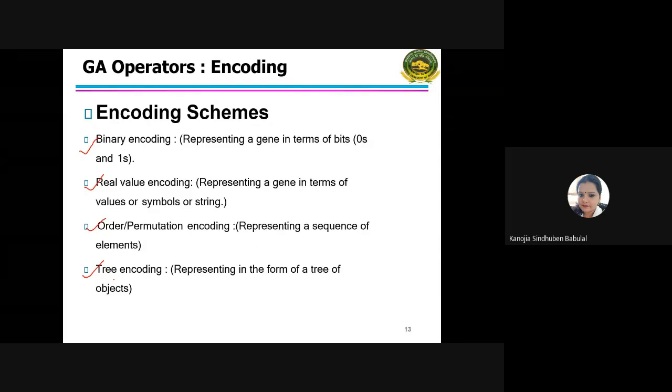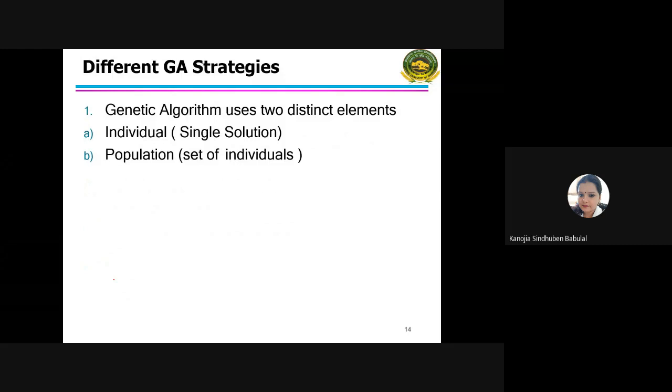So let us talk about this in detail. I have already talked about this, that genetic algorithm uses two distinct elements. One is your individual. Individual is your single solution. Population is a set of individuals.